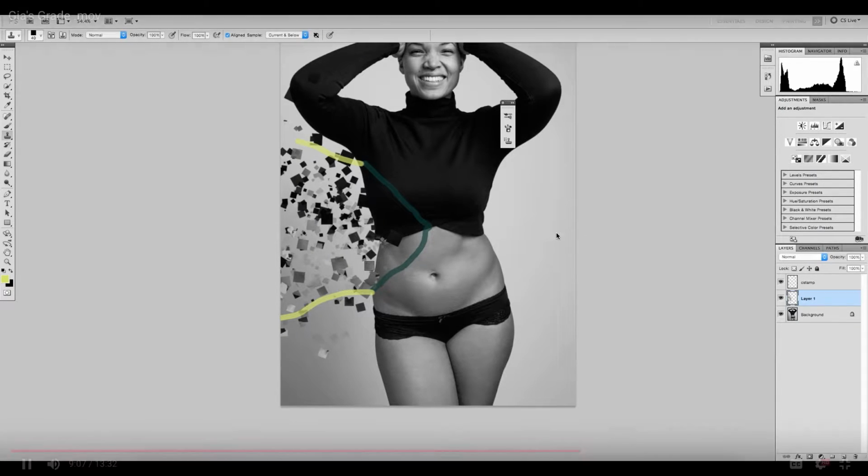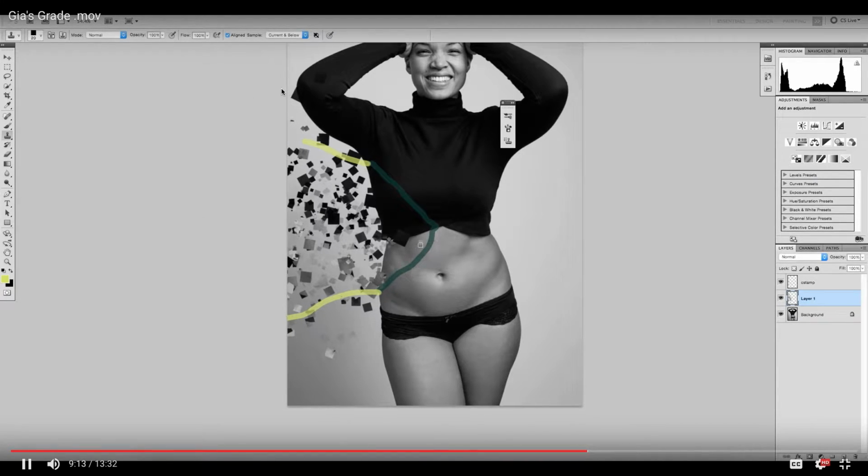Oh, and heads up while this boring part is playing. I did this on Creative Suite, so it looks different, but all the controls are the same for Creative Cloud.